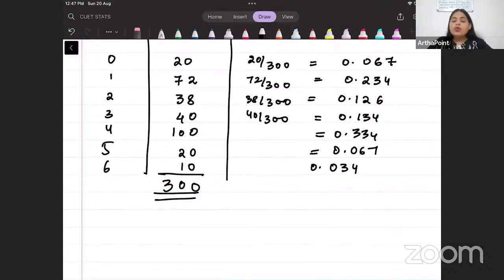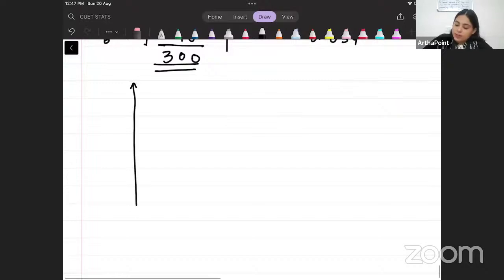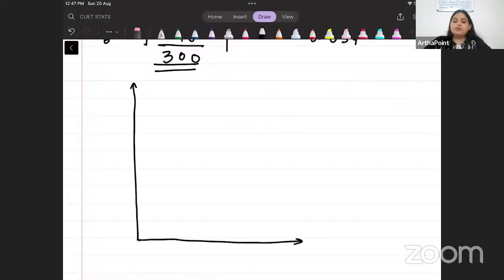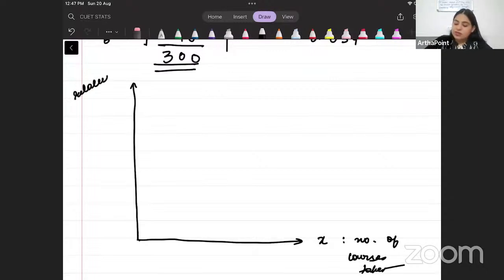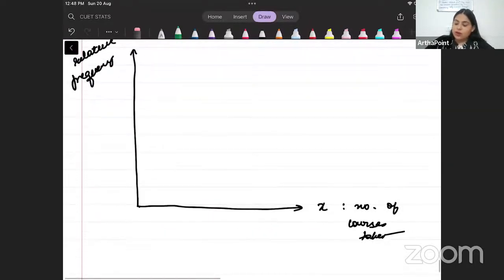Now, I want to go ahead and show them in a diagrammatic way, in a histogram manner. So what can I do? I will go ahead and make a diagram like this. So I will take X here. X represents the number of courses taken. And I will take relative frequency here. Okay. And now relative frequency, remember, is between 0 to 1. 1 se upar nahi ho sakti, because you are dividing a small digit by a bigger one. Hai na? So it has to be between 0 and 1.